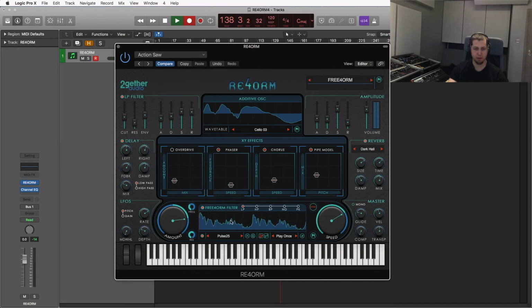When you come up with something you like, as with the additive oscillator, you can right-click on the name, enter a name, and save it, and it will be available from the user presets dropdown.